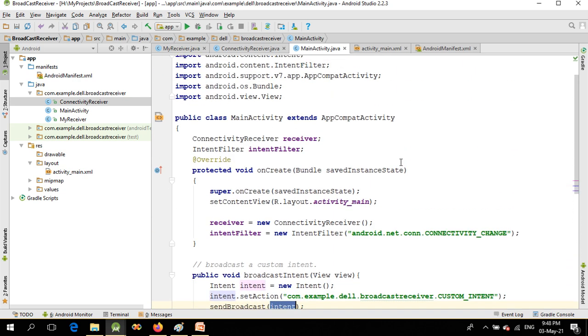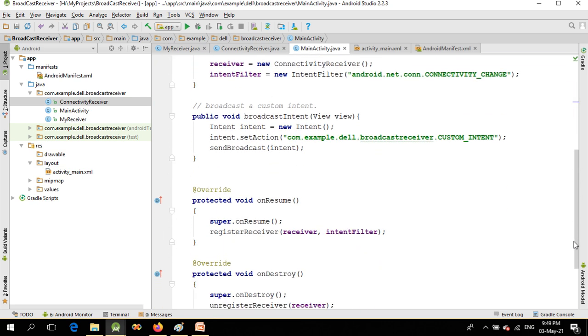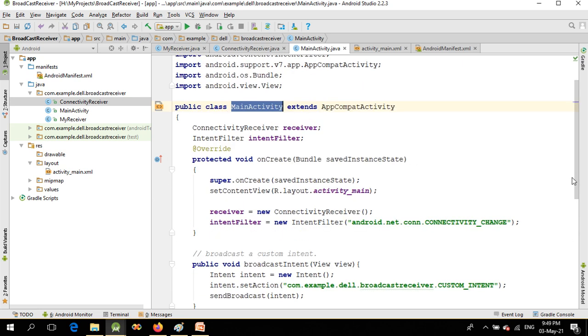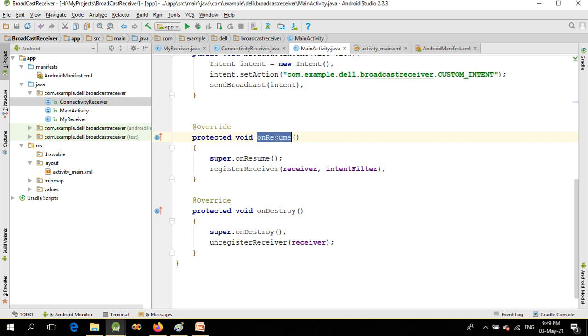Okay, now in the activity lifecycle topic, we have seen through which states a particular activity goes and which are the different callback methods for that life cycle of the activity. So here we have overridden two methods of this activity, that is the main activity, and these methods are onResume and onDestroy. This is because if your activity is sent to the background and it is reopened again, then this onResume function will be called.